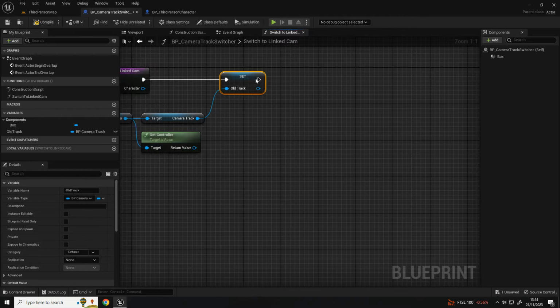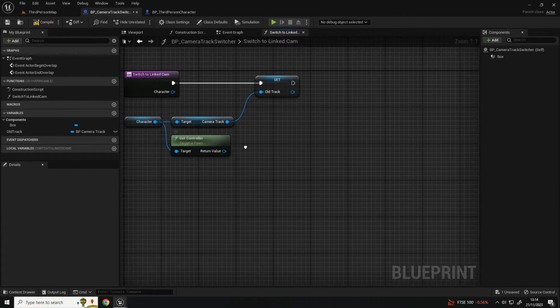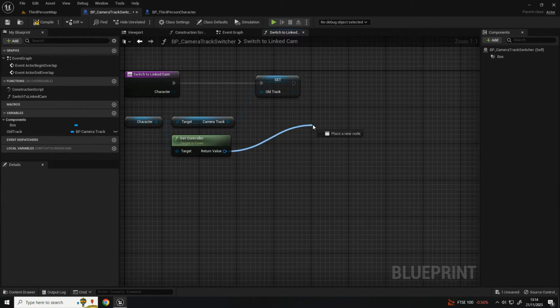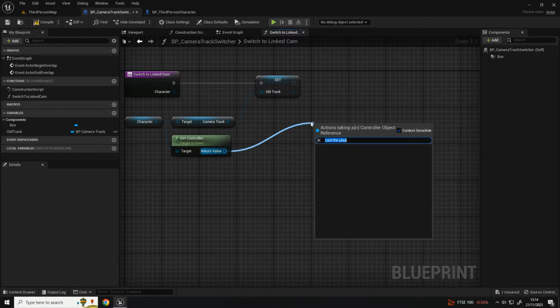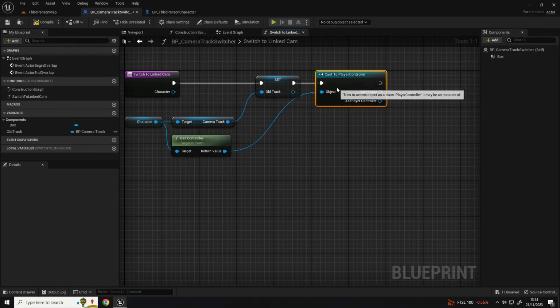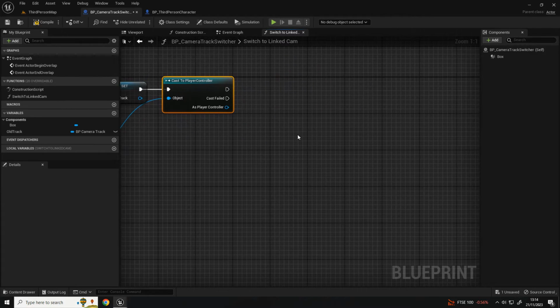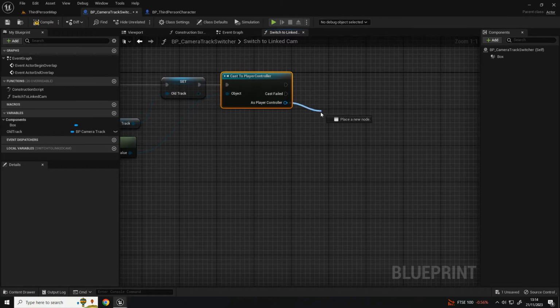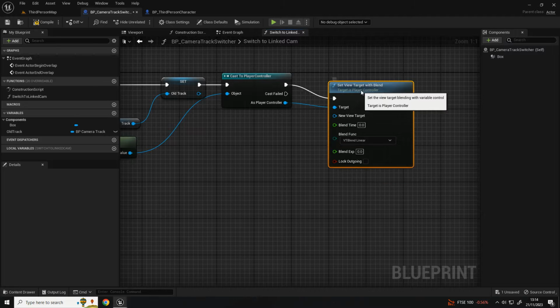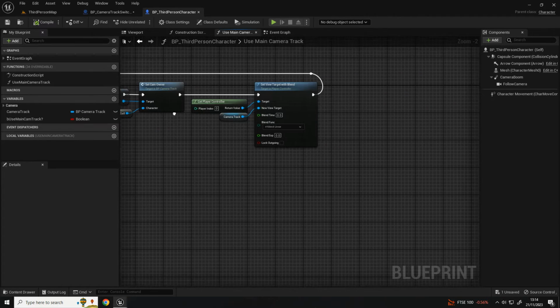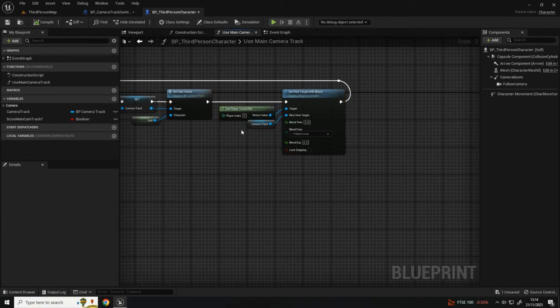With that reference saved to the old one, we can get the controller from the character, and we do want to cast to the player controller. Once we've done that, we can pull from the output on here and do the set view target with blend. That's similar to what we do in the third person character in that use main camera track function.